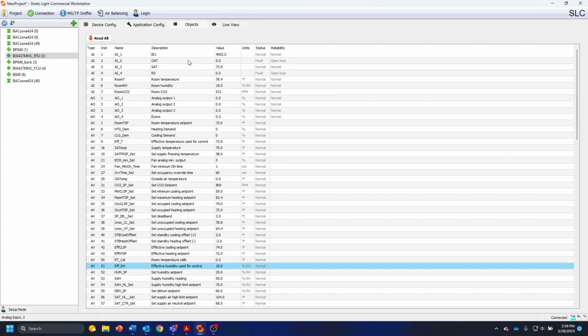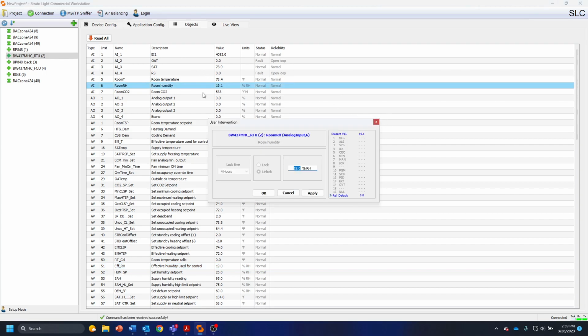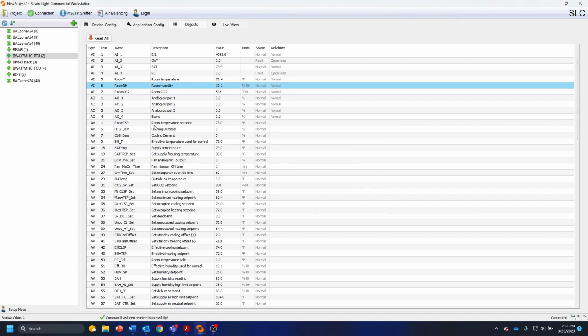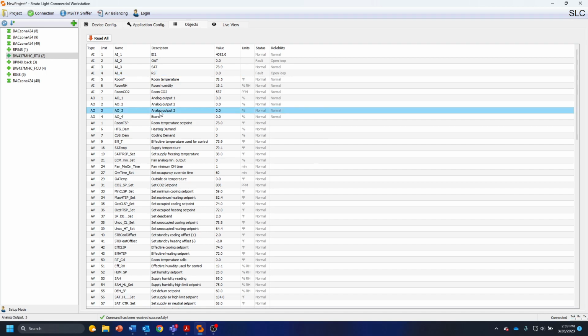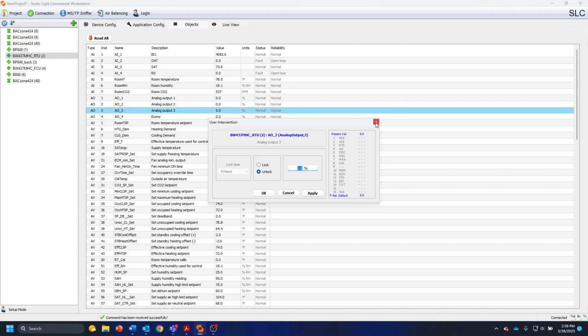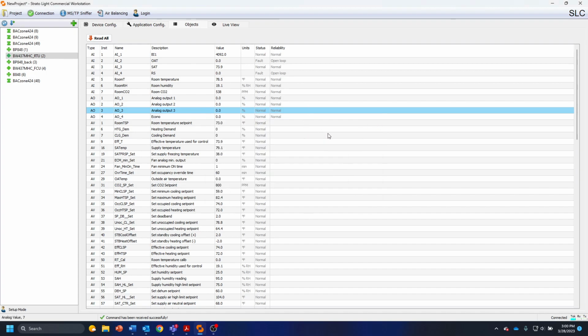One thing I want to point out on this objects page here is if I double click on any of these objects, it'll bring up this window for user intervention. And on the right here, I can see what priority I'm writing at. So let's say I'm using something other than SLC for my front end, and I want to write to a point. I can use SLC to pull up and see what priority everything's being written at, so I know what I need to write at in my front end, so that the program will override and actually run and not get overwritten by the actual program in the controller itself.